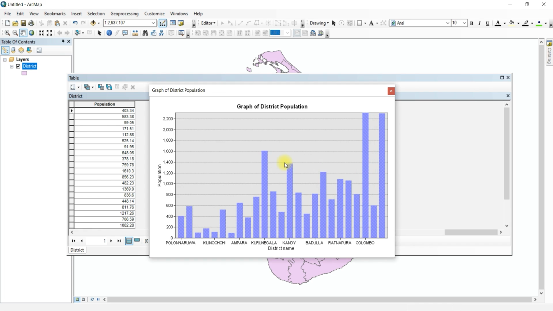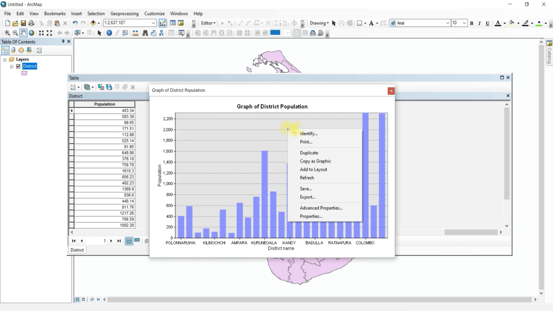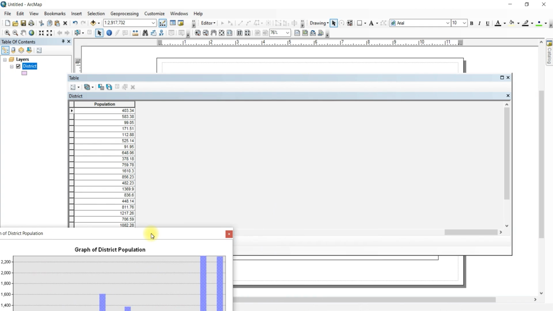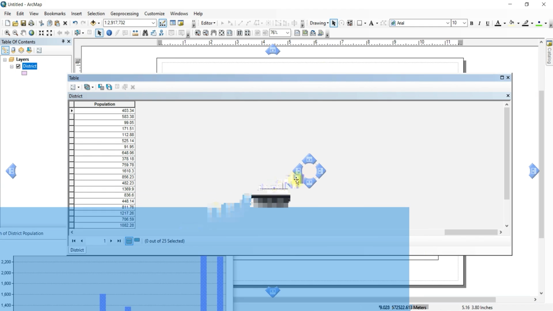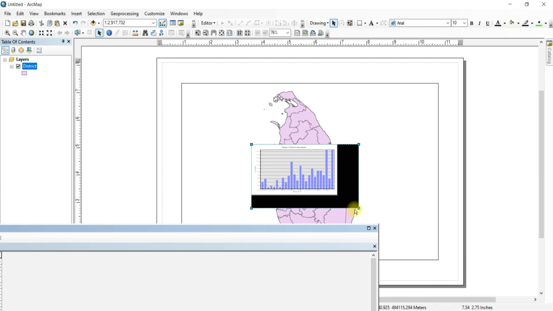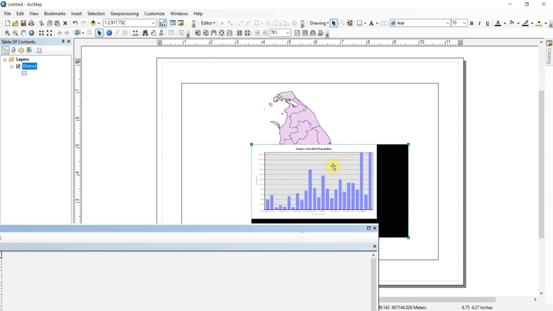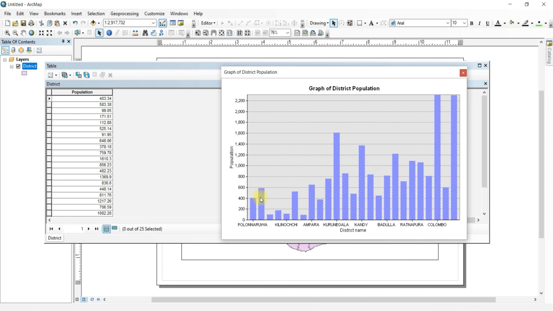Also, there is an option to add the graph into a layout, to represent it with the map, by right-clicking on this graph and clicking on Add to Layout. Here you can see the graph is automatically added to the layout. You can edit the graph type in this layout. And also, you will be able to see the link between the graph and the attribute table.